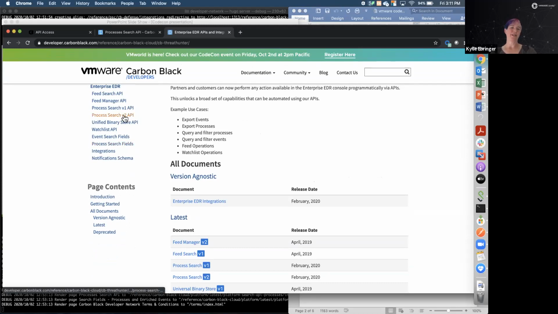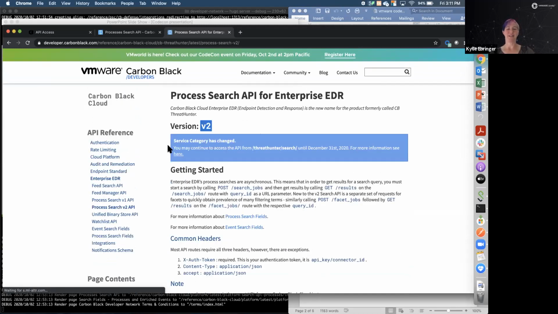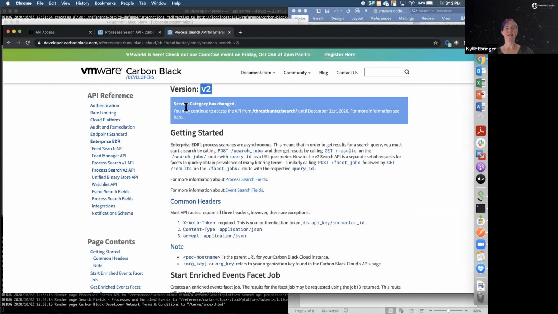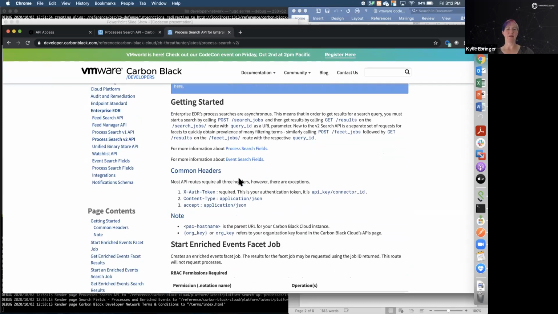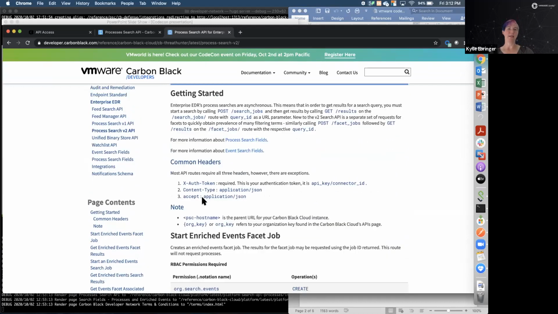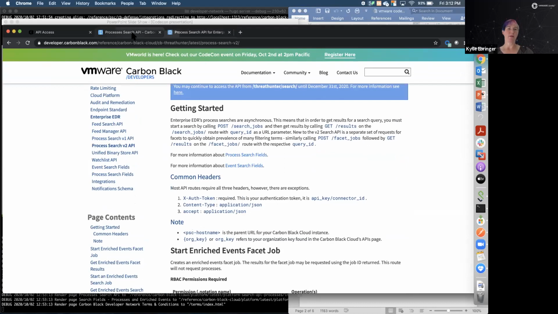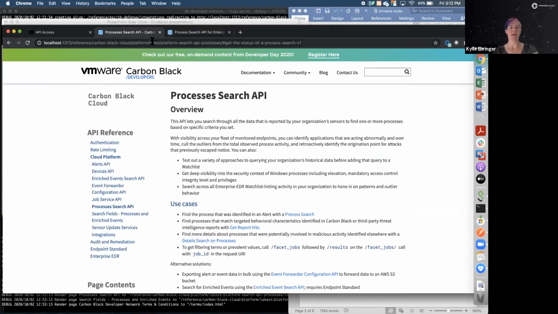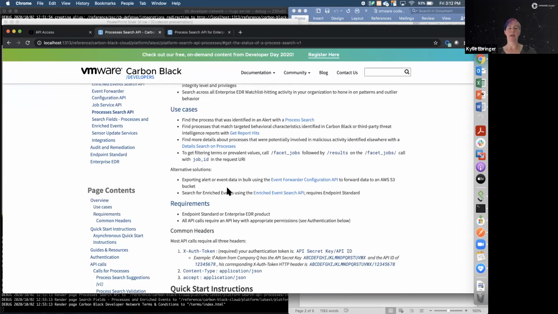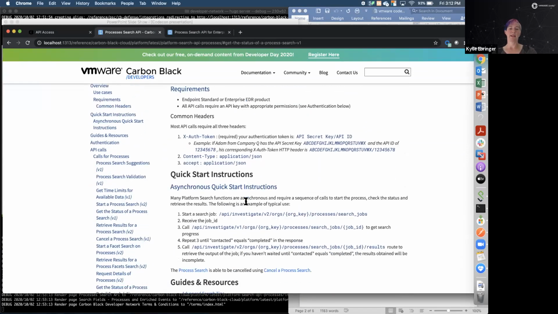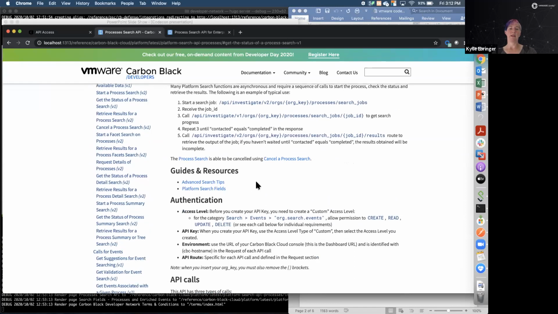So I know that it's the process searches that I want. So I'm going to come in here, and it tells me how to get started. It tells me the common headers, and then we jump into the routes. One of the things that we've really improved, and what will be coming out soon, is the introduction section, showing off the overview, giving the use cases and quick links to the queries that you'd like to use, the headers, the quick start pieces, and telling us about authentication.